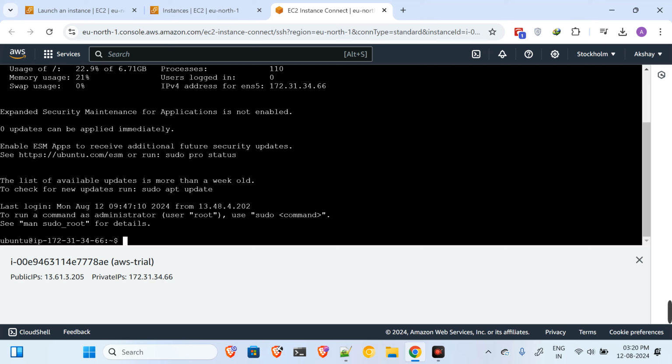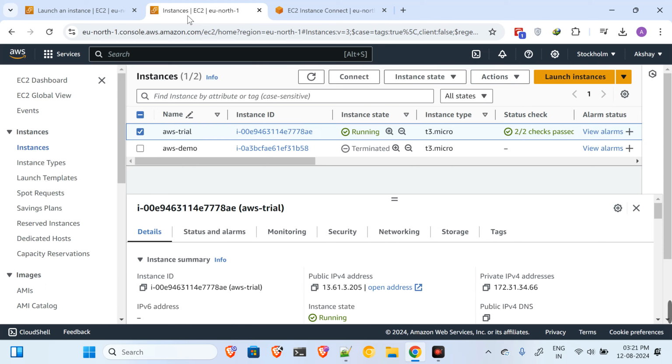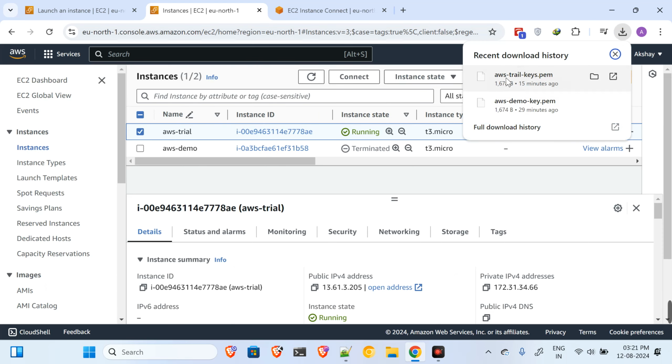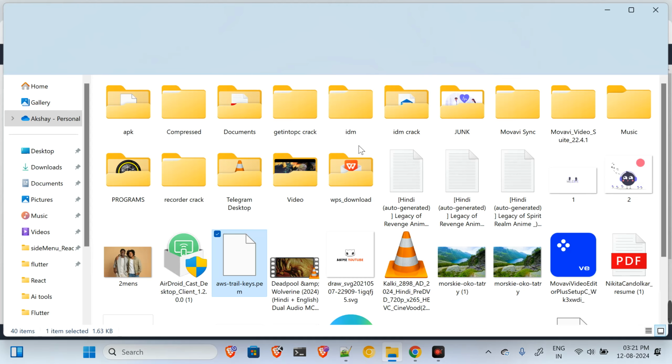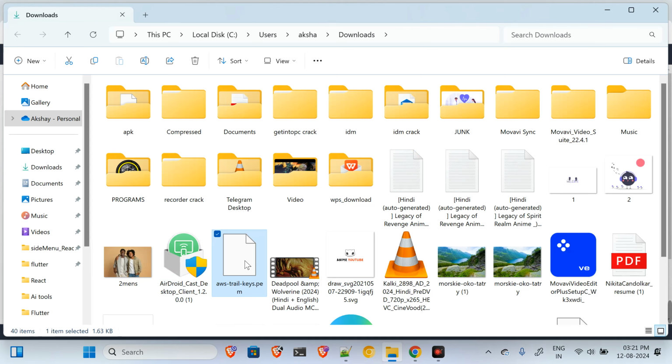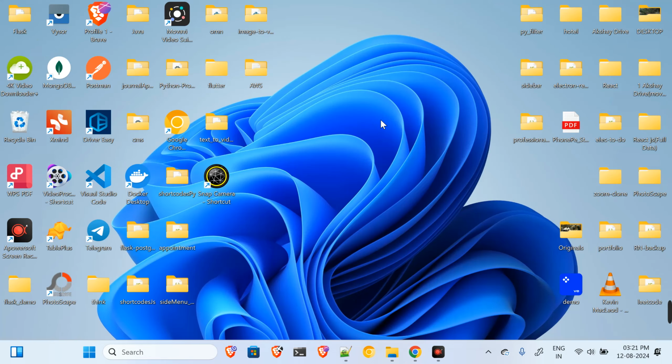Now suppose you want to directly log in from your PC, then what you can do, you must have already downloaded the SSH key, right? So this was that SSH key which got downloaded previously. So what you can do, just go to that folder. It is inside of the downloads. Just cut this and paste it on the desktop. Okay, so I have pasted it on the desktop.